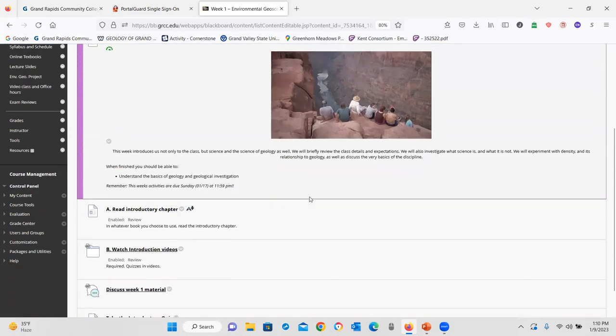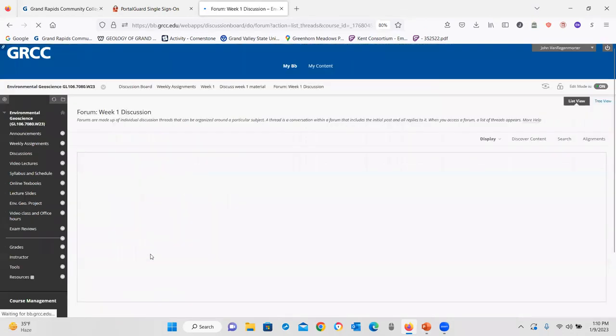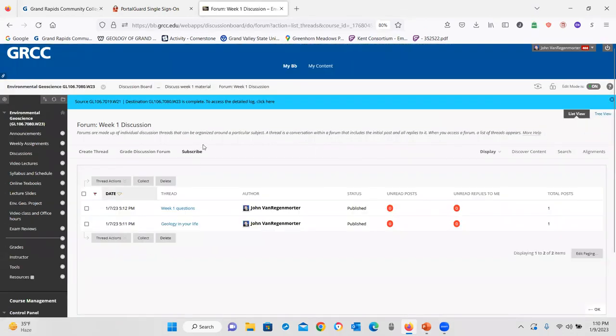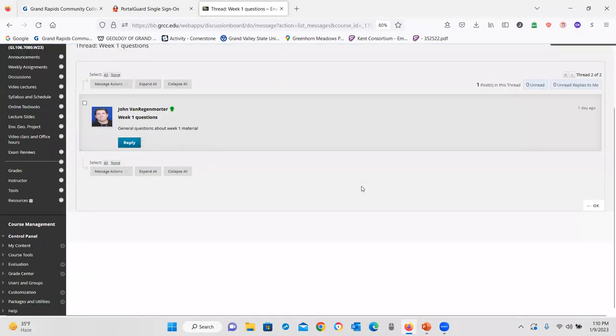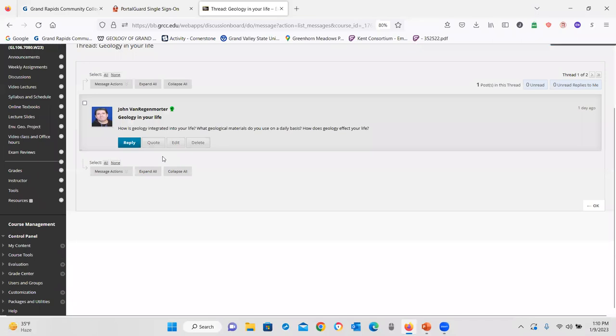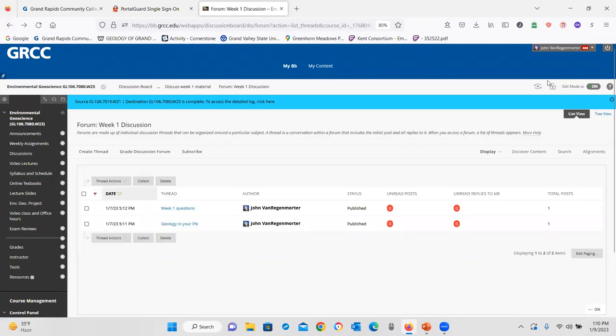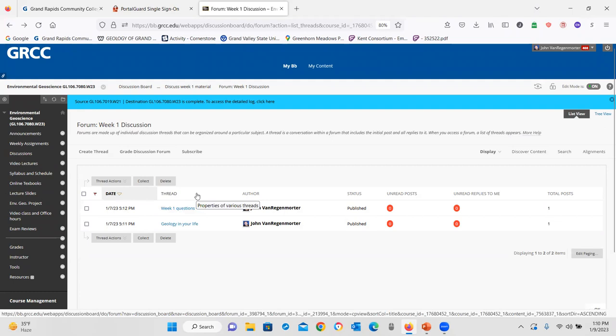After that, discuss week one materials. Each week you will have to discuss materials. So here we have our discussions like for week one. This is just general questions you may have. You can post there. You can post to my geology in your lifetime thread. How is geology integrated into your life? Yada, yada. Or you can post your own thread.